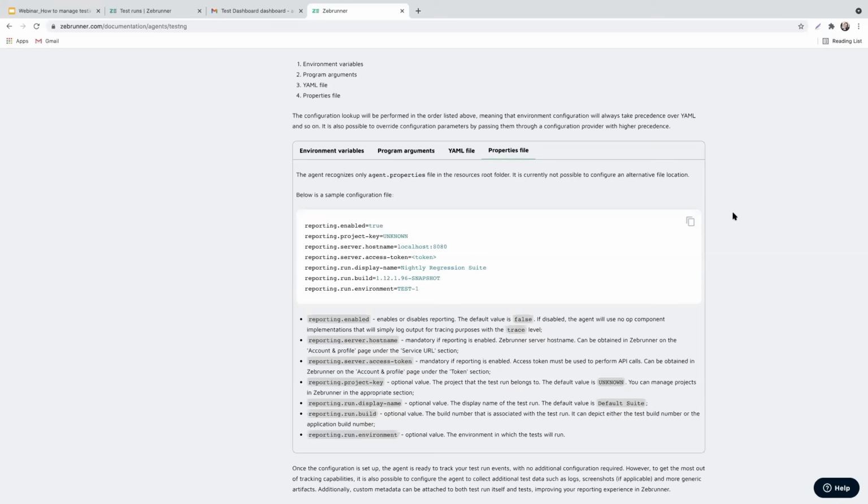Got it. Thanks. And I have one question again. Can this be modified as per the company requirement also? Is it open source or? There is an open source version of Zebrunner, so you can actually do whatever you want with the open source version. It's licensed under the MIT license, and you can use it any way you want.